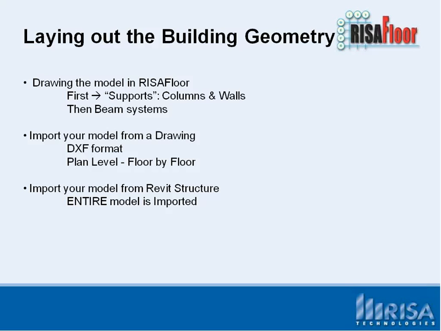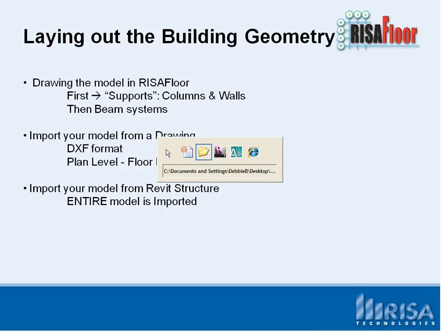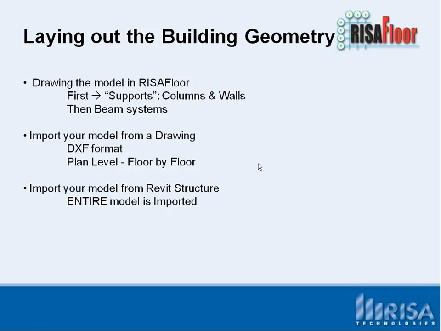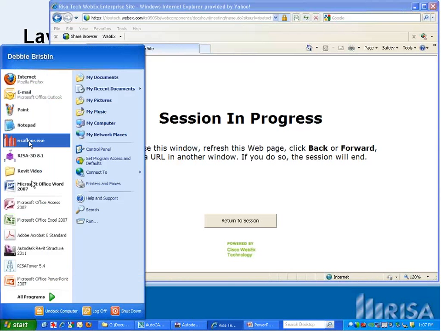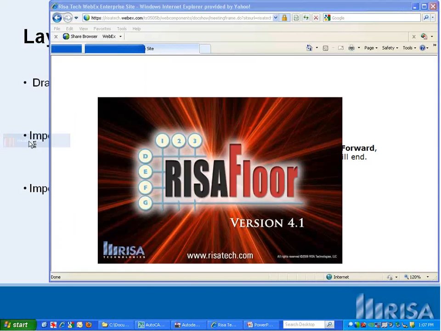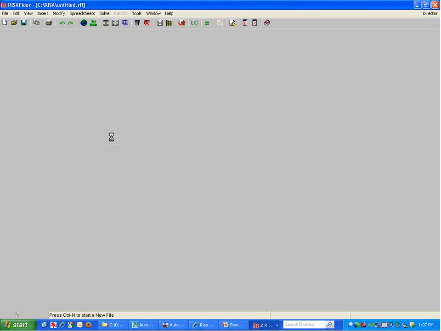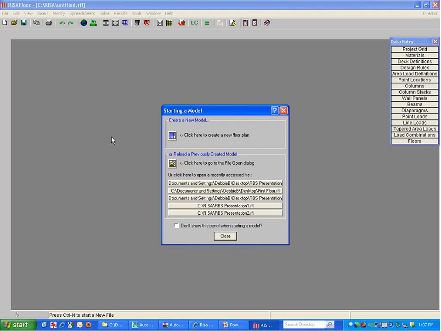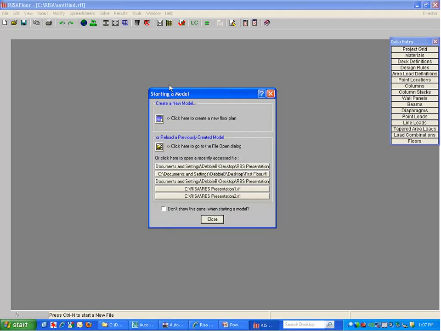Okay, so I'm going to jump in and start doing that a little bit. First I'm going to jump into my RISAFloor program. So if you just find RISAFloor, open that up. RISAFloor is going to open up, and the first thing it's going to do is ask me about starting a new model. This is a little different than how RISA 3D opens up. It's going to say, click here to create a new floor plan. Okay, because we're just going to start out, like I mentioned, floor by floor.